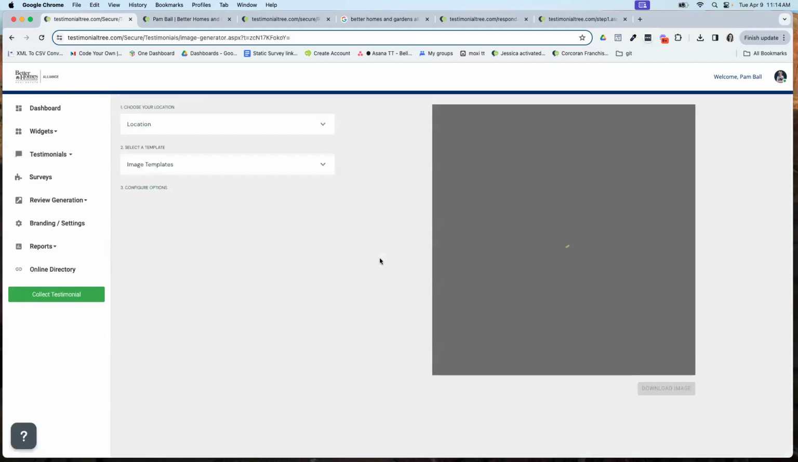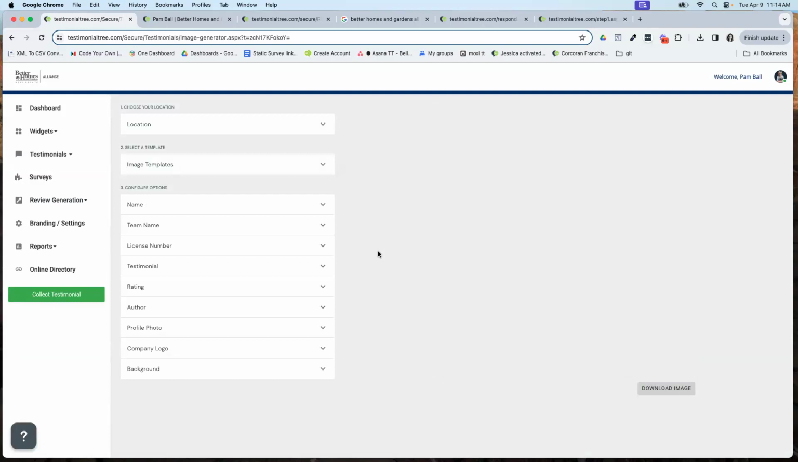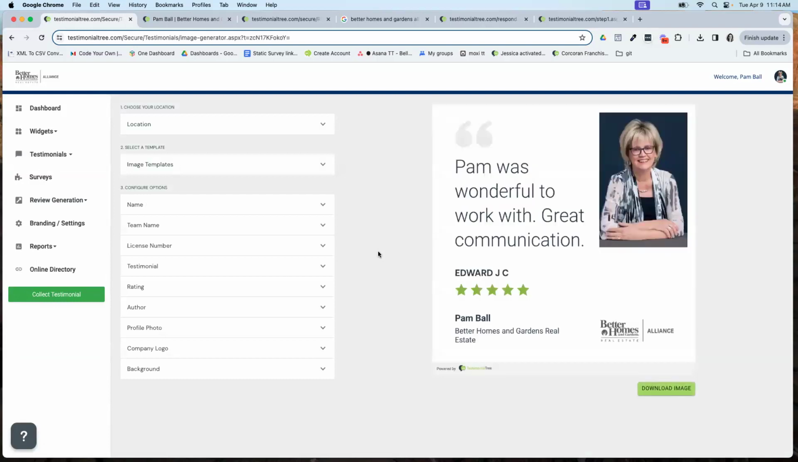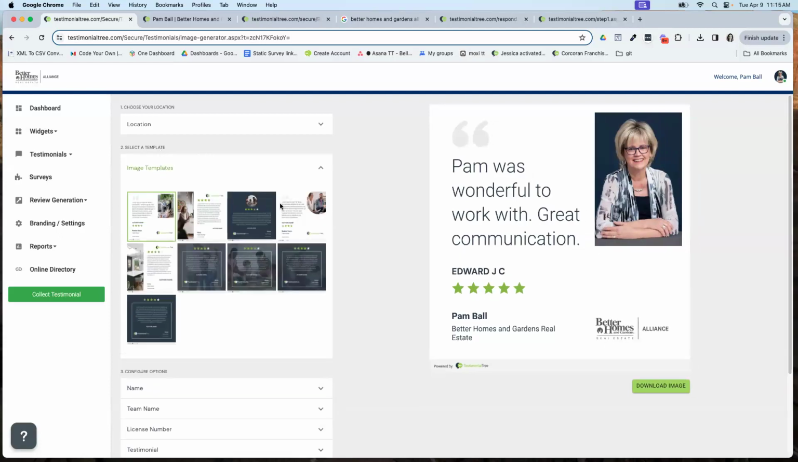When we load this page, it is going to, again, convert a written testimonial into an image that you will be able to download and save to your device. And then you can use this for marketing. You can use this to share on social media. Under the section select a template, if we click on that, you'll see we actually have 9 different templates to choose from.